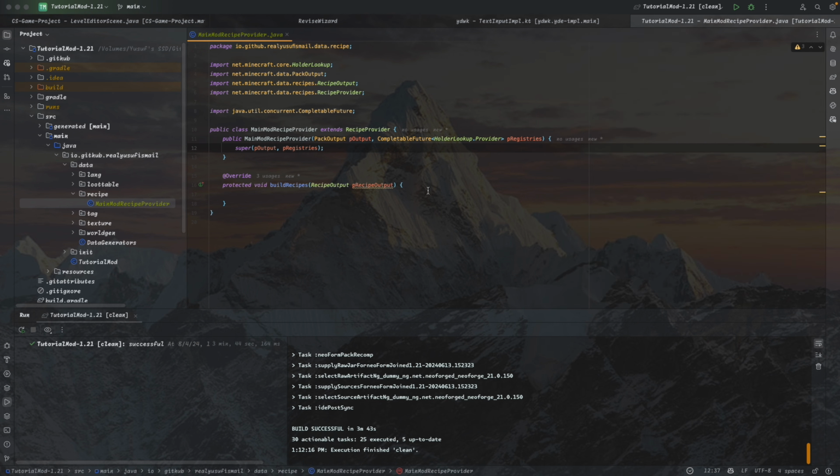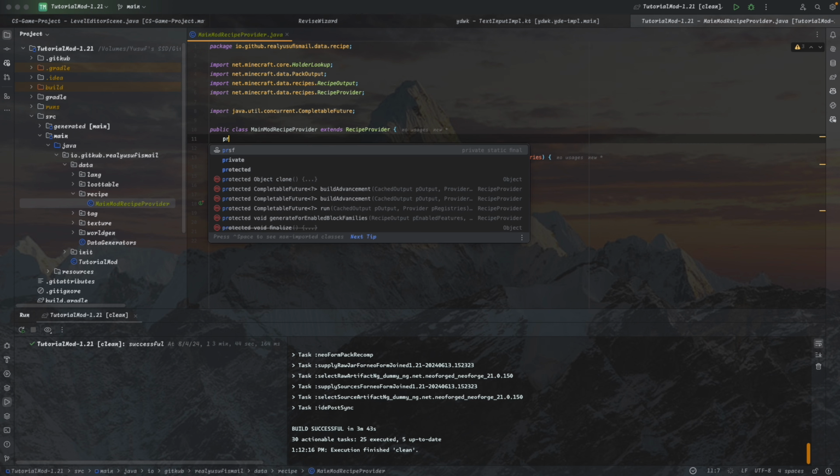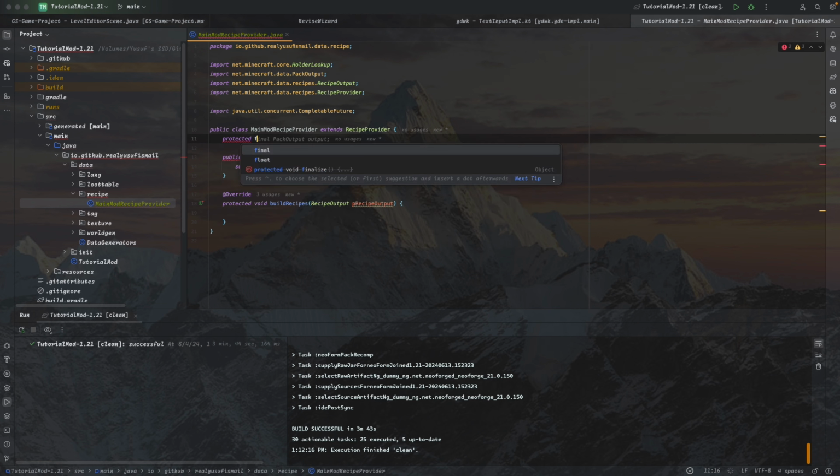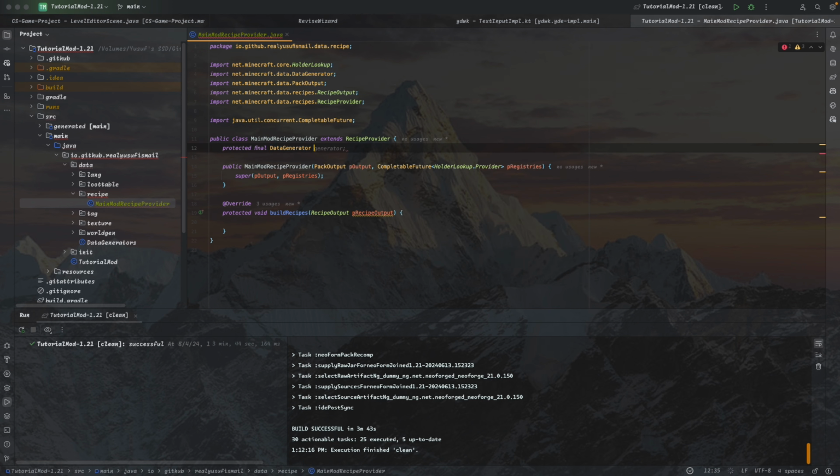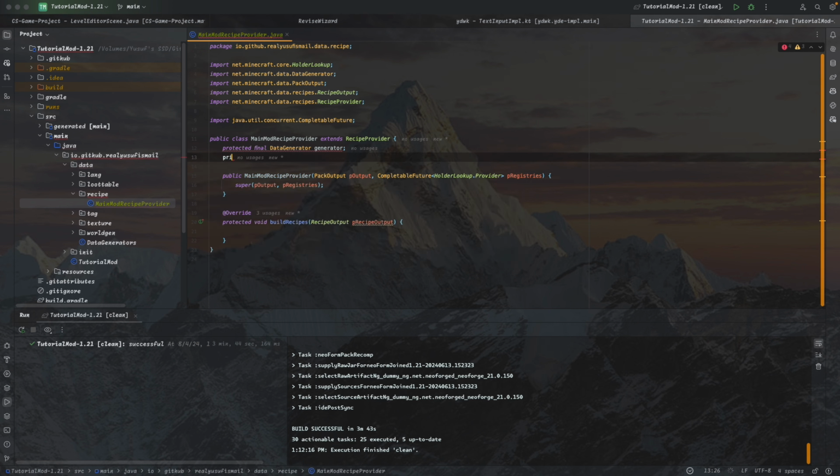Just close this, and these just remain the same. But now I want to create a field called protected final DataGenerator, which is the Minecraft data generator, and then you're also going to have a private final CompletableFuture, and that's going to be the registries.